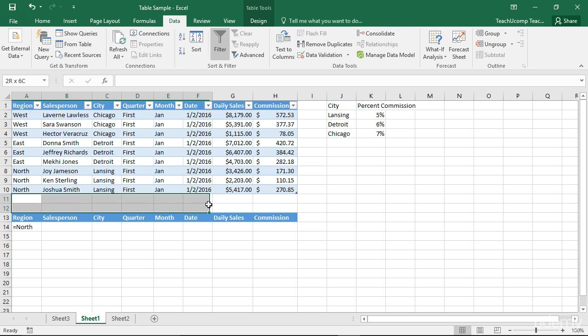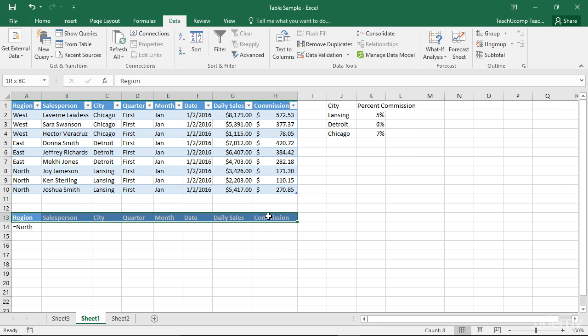of the table. It must contain a header row of fields that is identical to the header row of the table that you are going to filter. Below this header row, you then enter the criteria against which you want to filter the table.